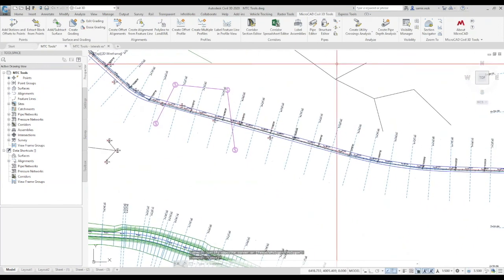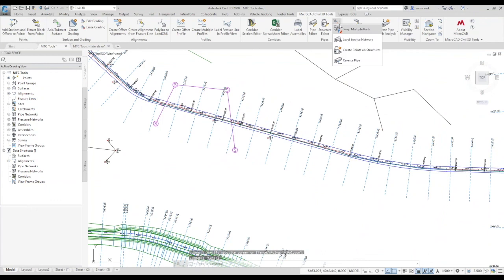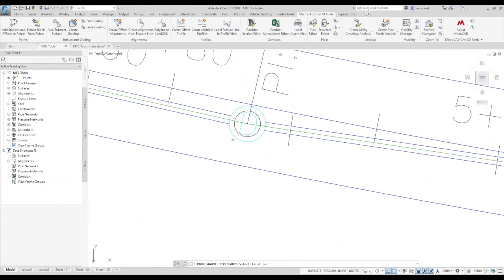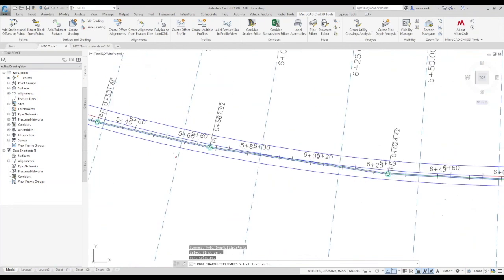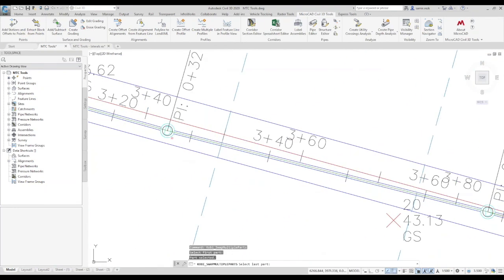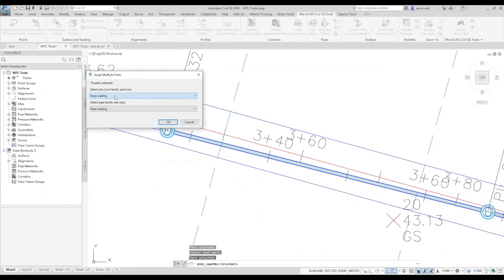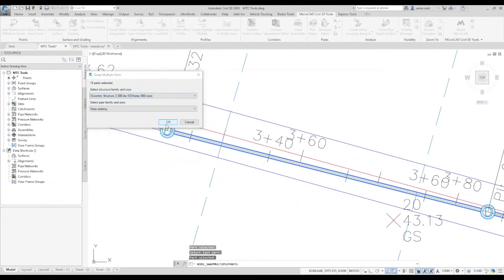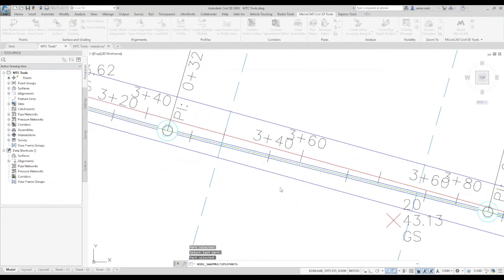Alright, one more thing I'd like to show you about the pipe tools is the swap multiple parts. If we have multiple parts like we have right now, usually you have to again do it one by one. This one you just select the beginning, the end of the run that you want to change, and you can go ahead and change something to a different structure. In plain Civil 3D, you usually have to do this kind of thing one by one. Okay. And let's take a look at more questions.